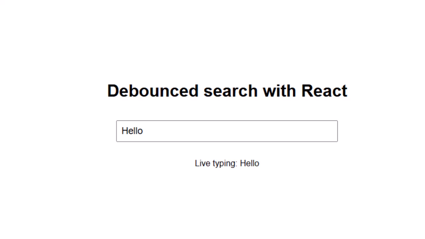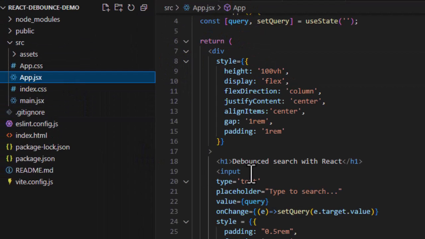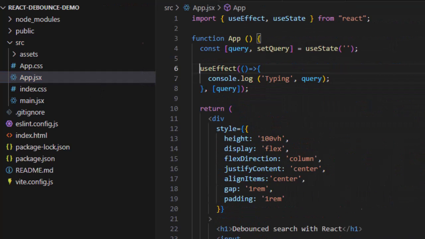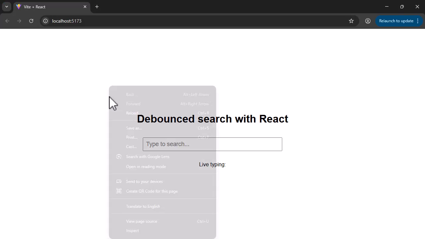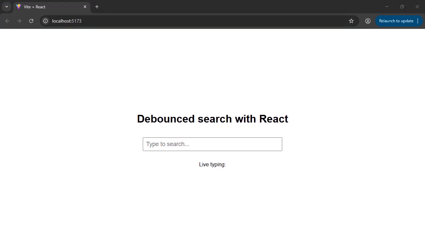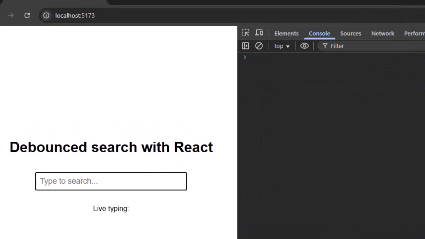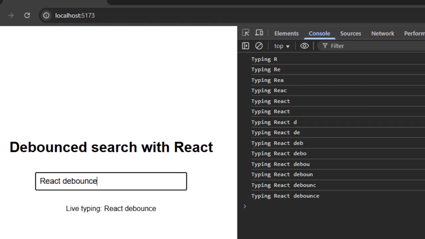So let's try it out. At the moment, whatever I type shows up immediately, and soon we'll see why this is a problem. So let's introduce the problem first, and then we'll introduce the fix. All right, so let's simulate the issue. For that, let me bring up the DevTools and type React Debounce. You see, every key press I do is logged to the console. That's every single letter triggering a search. Not great if you're calling an API or updating expensive components.